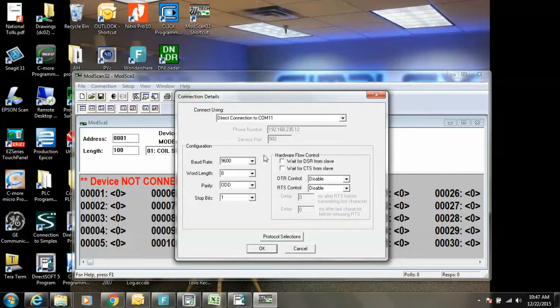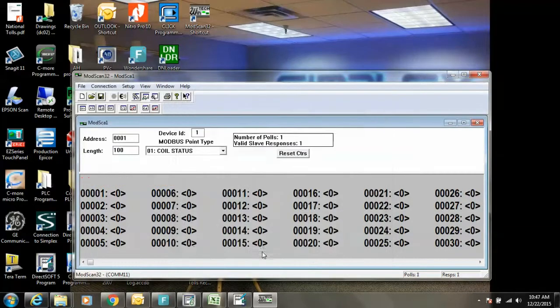Next, we configure the baud rate, everything to match port 2 on our PLC. We're using 9600, word length 8, odd parity and one stop bit. Okay, to connect. You can see that our number of polls and our valid slave responses match. That indicates that we have good communication from my computer to our PLC.